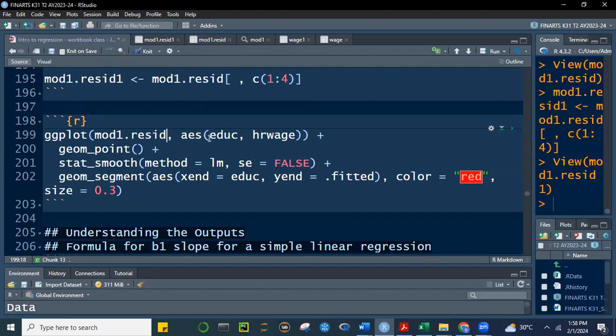Okay, so what we're going to do is identify the x-axis. This is the object that we're going to use, mod1.receive, or you can of course use wage, because you have there the education and hourly wage. However, we're going to use other points there in your mod1.receive. So the plot is geom_point, so it will give us points. And then take a look at this. You have this stat_smooth. It will generate a linear model line and it will put the standard error as false, and then plus geom_segment. It will limit the lines.